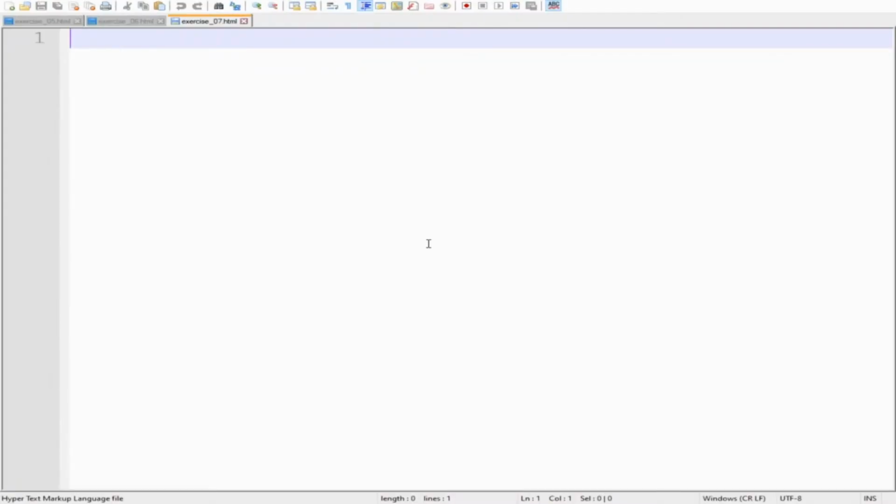So for exercise number 7, we are going to learn how to code HTML tables. Tables are actually used in order for us to arrange our data in a tabular format. Okay, so let's now start our coding.